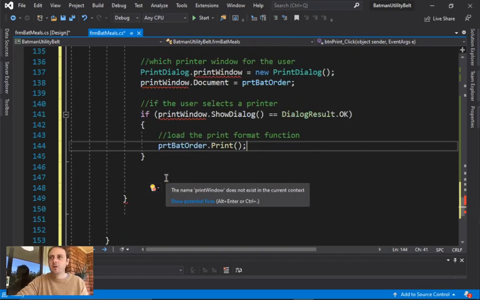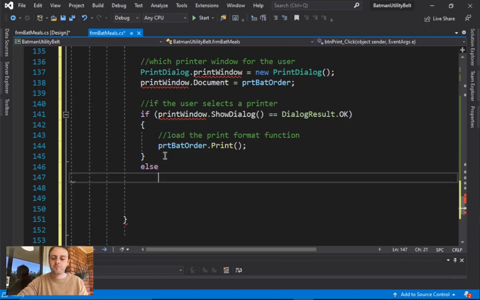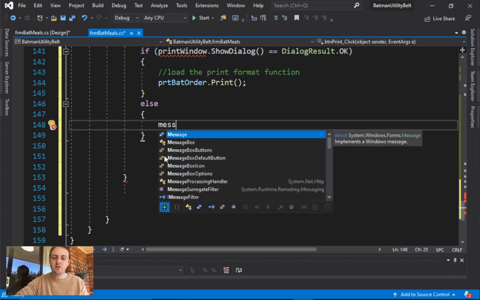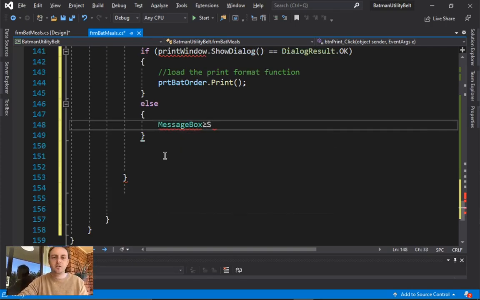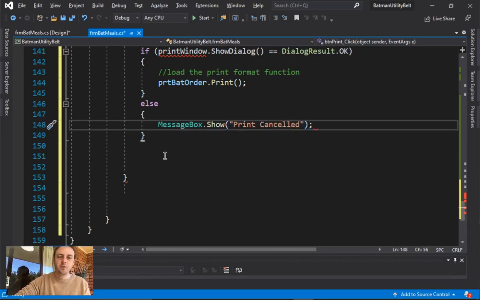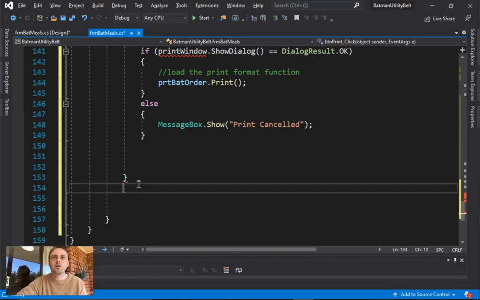Okay. Otherwise, if they did not choose something, we want to do an error message back to the user. Message box dot show print cancelled. So they opened up the print box and then they actually said cancel because they did not push OK. The only way to get out of that window is to not push OK, is to push cancel.